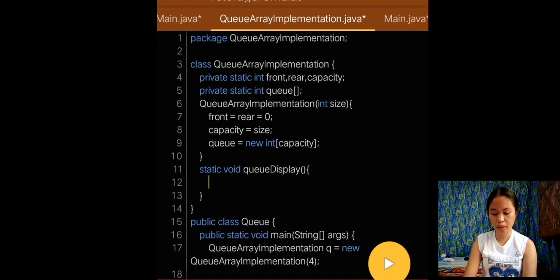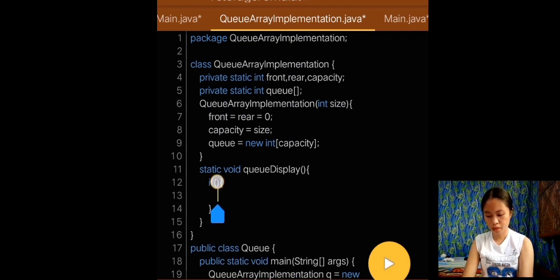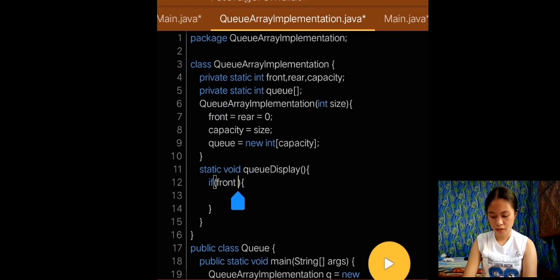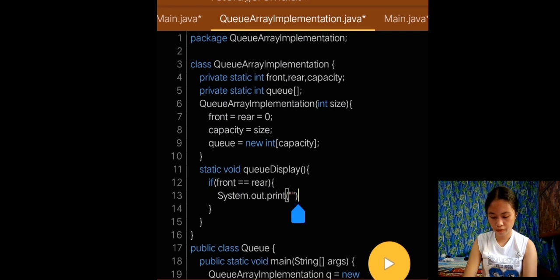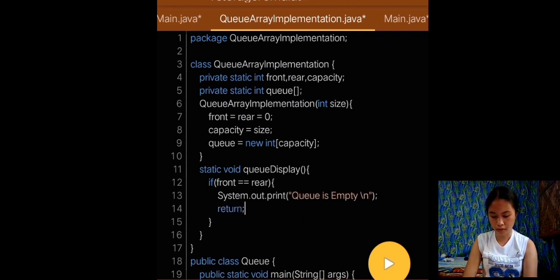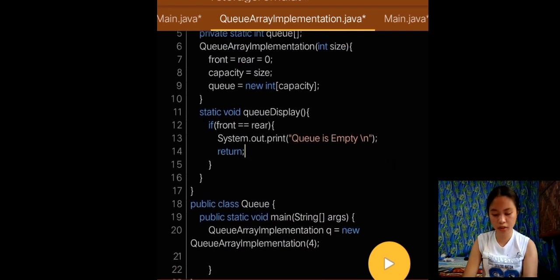Sud sa atong method na QDisplay, mag-create ta og condition to check kung ang Q kay naisulod. So sa condition, check na to if ang front is equals to the value of rear. So kung mag-true ni siya, mag-print ta og, and after that, return ta ni main. So, after siya itong method, i-call na to siya sa main.